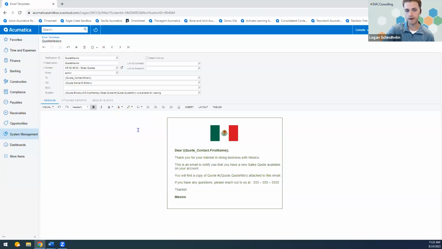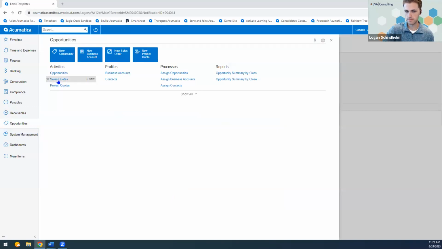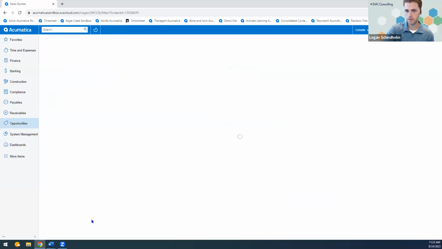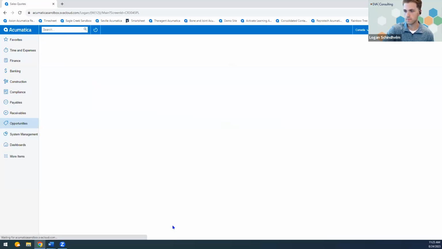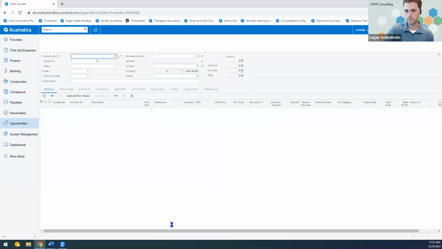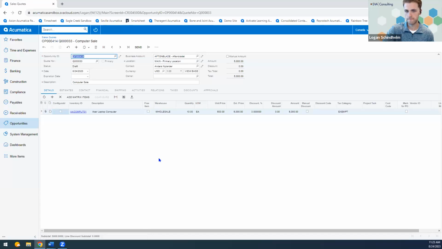So for actually sending out this communication, I'll go into the sales quote screen, because again, that is a screen that we have designated for this email template. I'll jump into the opportunities and we'll pull up one of our quotes. From here, if we want to manually send out one of the emails based on our templates, we could go into the ellipses here and create an email.